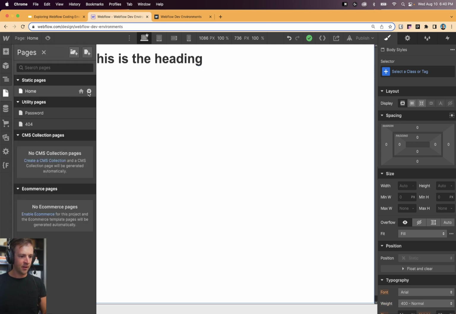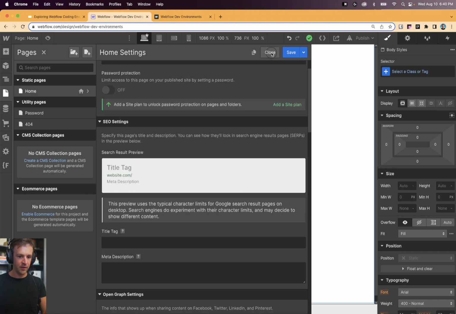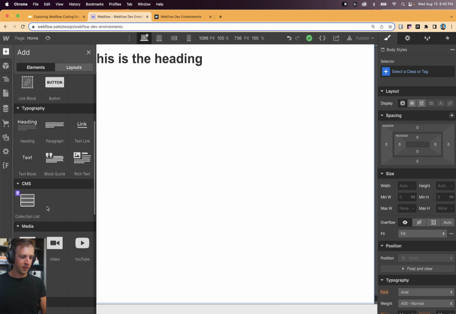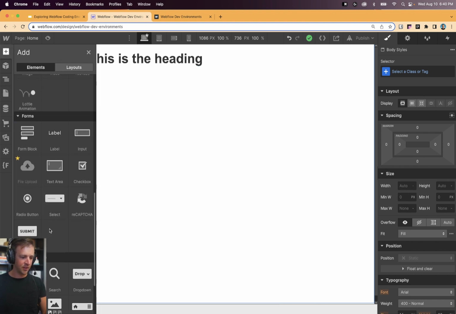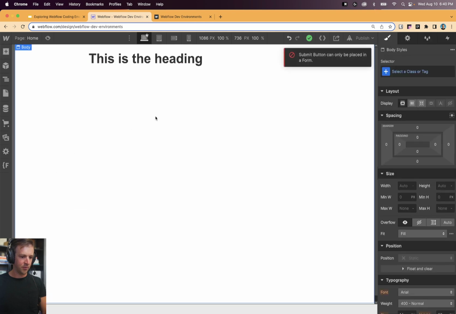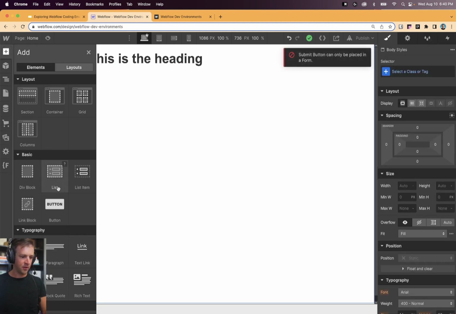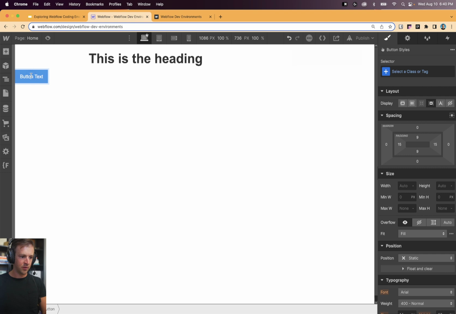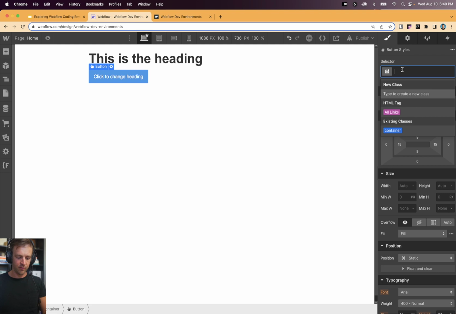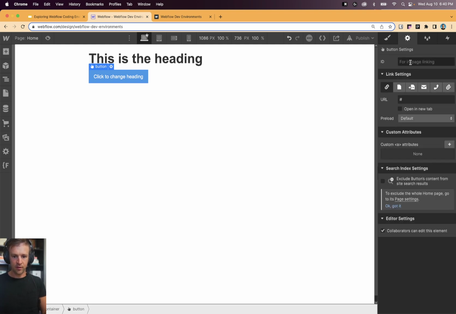So I've got this as the heading, and then I wanna write some code. Let's do a button. On a button click, we'll change the heading. So, nope, not submit button. I want regular button. And that's going to go inside the container as well. And we'll give this a class of button. And we'll give it an ID of button.